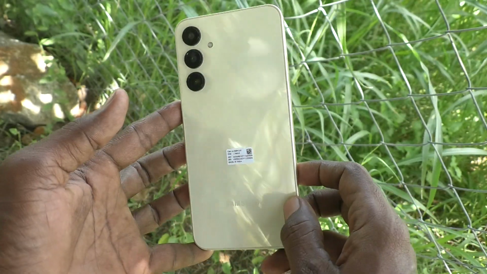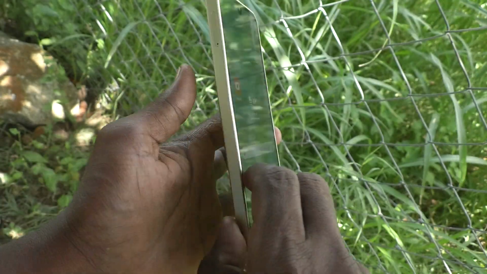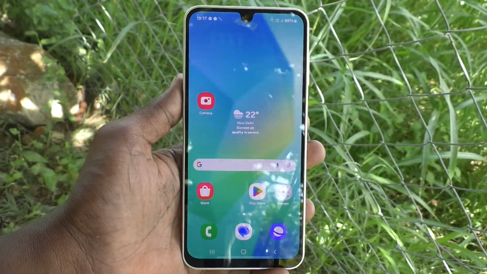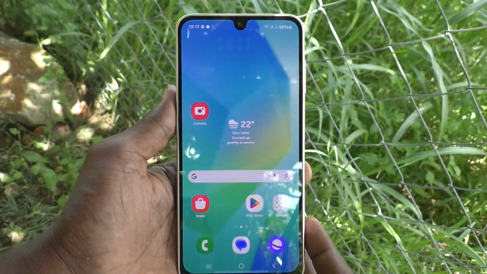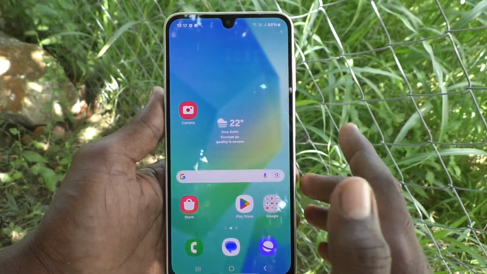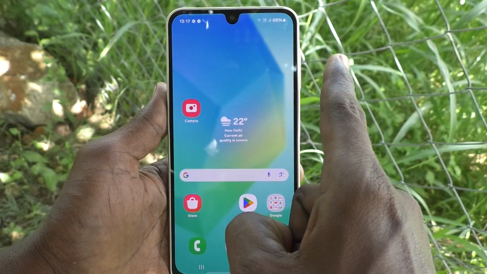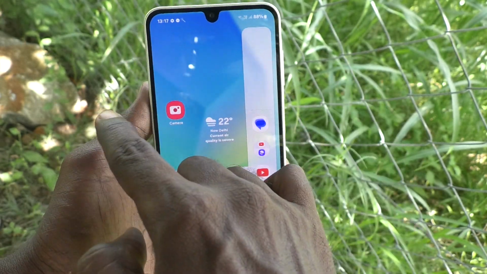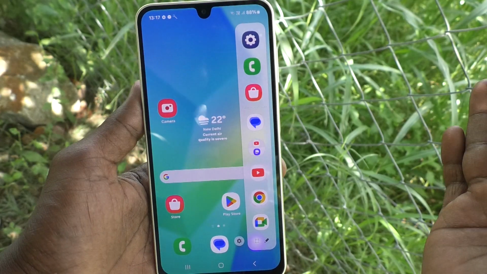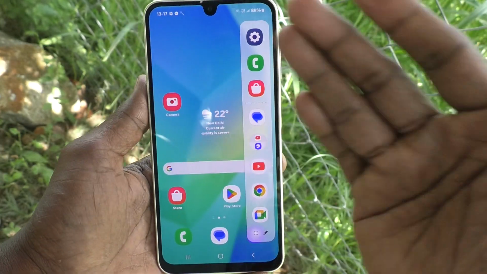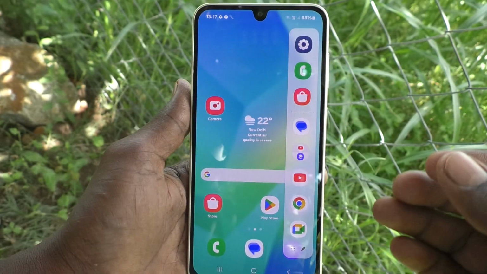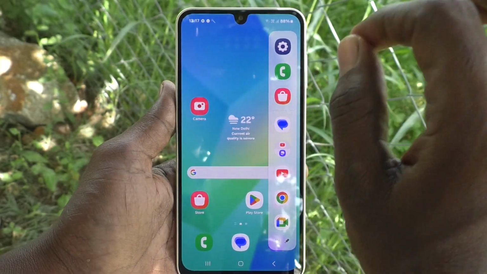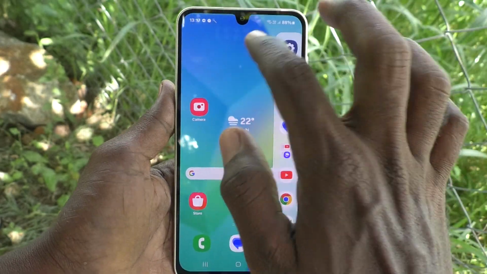Here is Samsung Galaxy A16 5G smartphone. In this video, you will learn how to deactivate edge panels in your phone Samsung Galaxy A16 5G. Edge panels means if you swipe from the right side near the volume button, from the edge towards the screen, there will be some shortcuts appearing. If you would like to turn off these shortcuts, yes, you can do it.